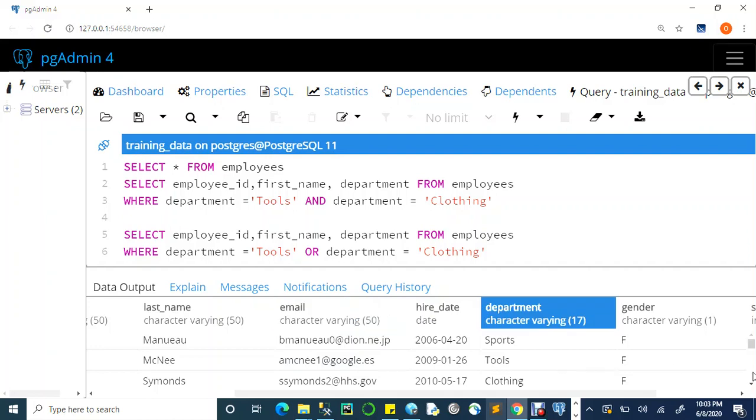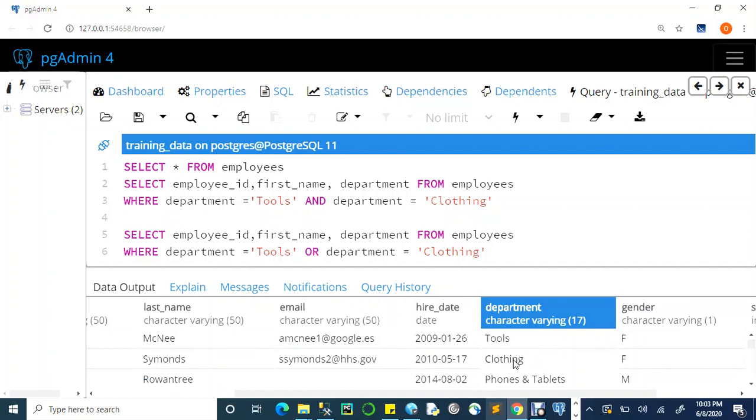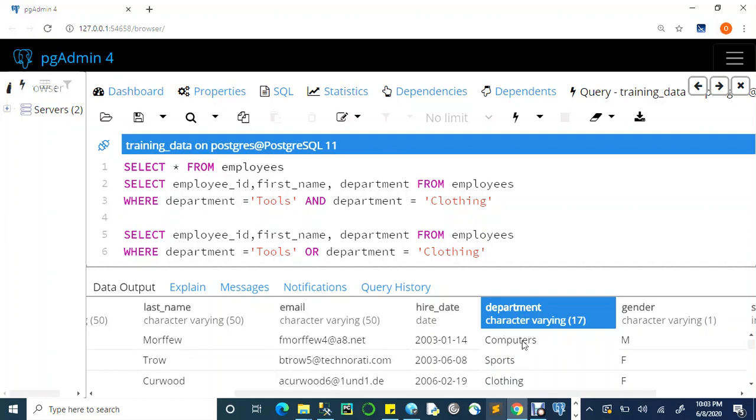It goes to the next one. It says this is clothing. I'm going to choose this because the requirement says either tools or clothing. Both are qualified to be in this report. Both departments are candidates of our requirement. So it's going to pick tools, go to clothing. Okay, I have clothing. It's going to bring clothing. Phones and tablet, no, it's going to skip this. Computers, it's going to skip. Sports, it's going to skip. Clothing, it's going to pick clothing. So like that, it's going to run through all the 1000 rows that we have.